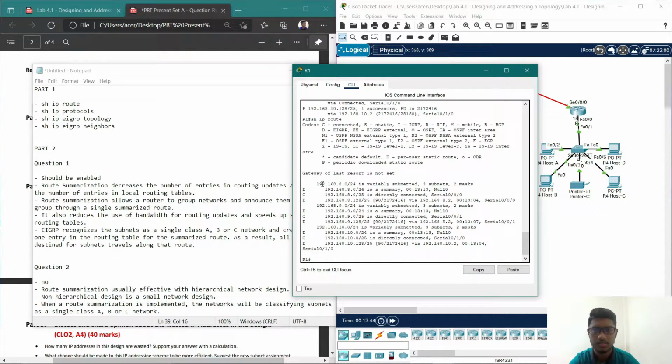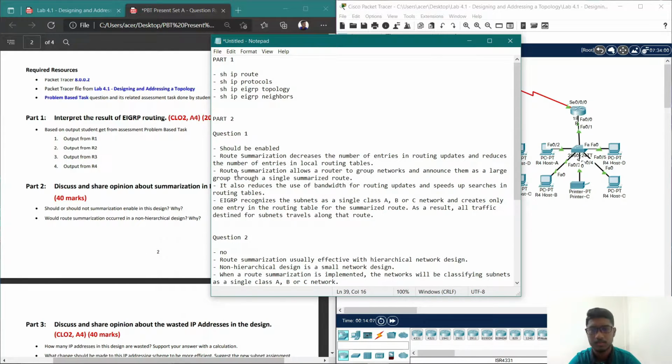So in our R1, we can see the routing table is summarized. The subnets 192.168.0.0 and 192.168.0.128 will both be traveling through the same interface, S0/0/0, and the same goes for the other networks. Route summarization allows a router to group networks and announce them as a large group through a single summarized route. It also reduces the use of bandwidth for routing updates and speeds up searches in routing tables.